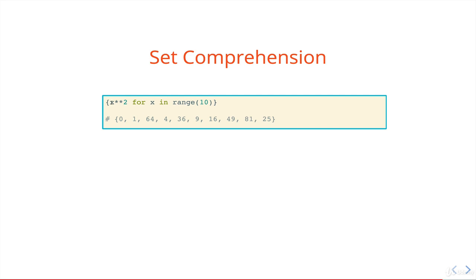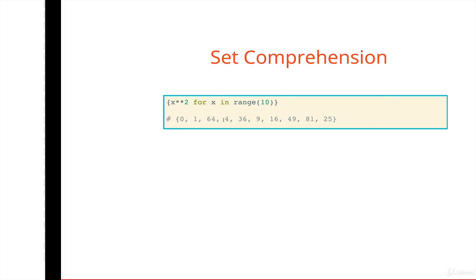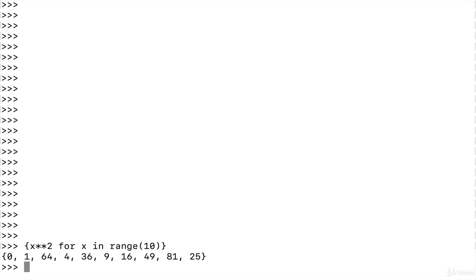So in this case, x squared for x in range 10. That's going to go from 0 up to 9 and square it each time and add it to the set. And you can see that there's no order still, it is a set. And we go 0, 1, 64, 4, 36. However that's established, I don't know. But let's test it out. There we go. That's our first simple set comprehension.